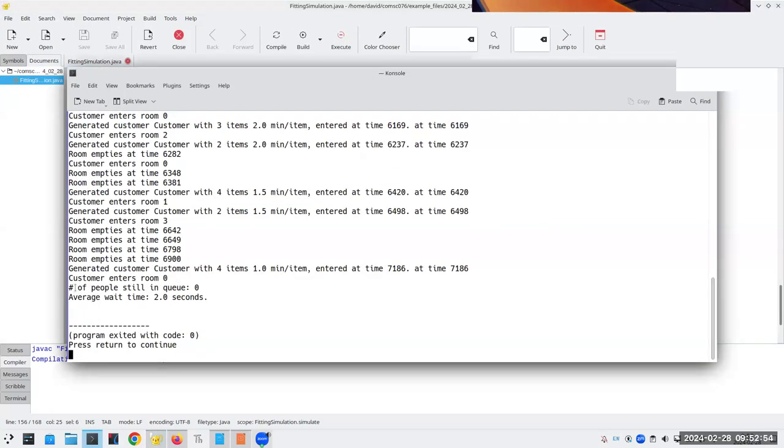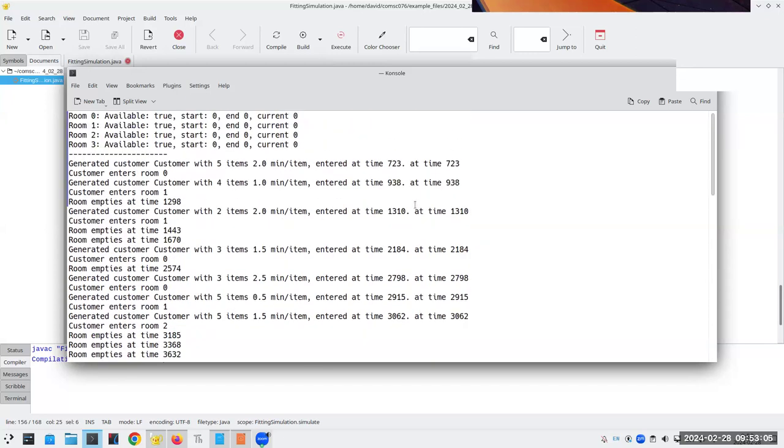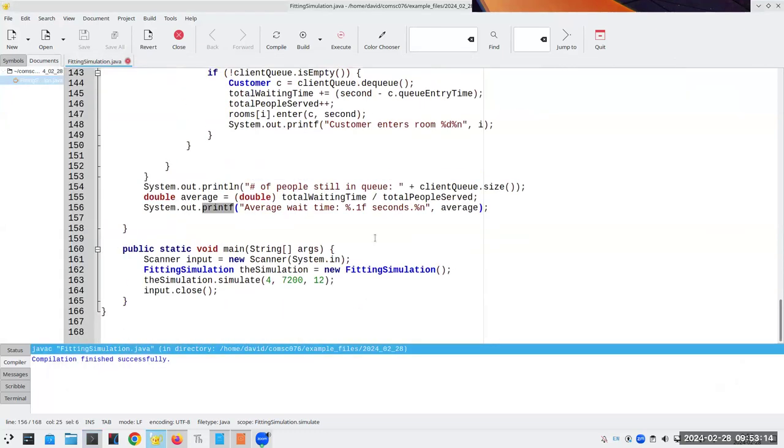So there's nobody in the queue when I'm done, and the average wait time was 2 seconds. That doesn't sound right. Yeah. This means that we're going to have to do a little bit more work to see exactly what the heck is going on. Okay. Well, it could be. Let's try something. Let's go instead here. We have the simulation has 4 rooms. Let's say we have 40 people arriving per hour. This should be interesting.